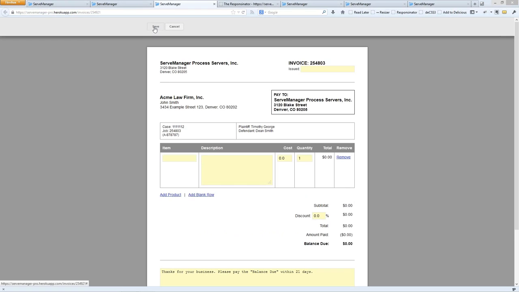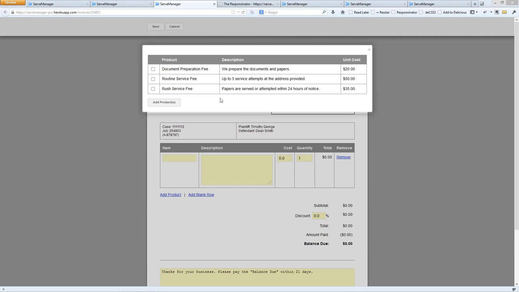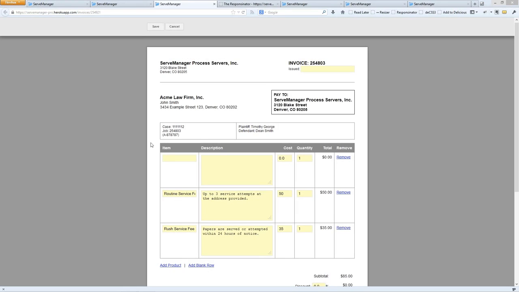I'm going to go ahead and edit the invoice. And let's add some products. So these are products that I previously saved into ServeManager. If you have services that you consistently charge your clients for, you can save those in ServeManager, and then they'll appear in this list for you to select on invoices. So I'm going to select routine service fee, and I'm also going to select my rush service add-on fee, and I'm going to add these to my invoice.